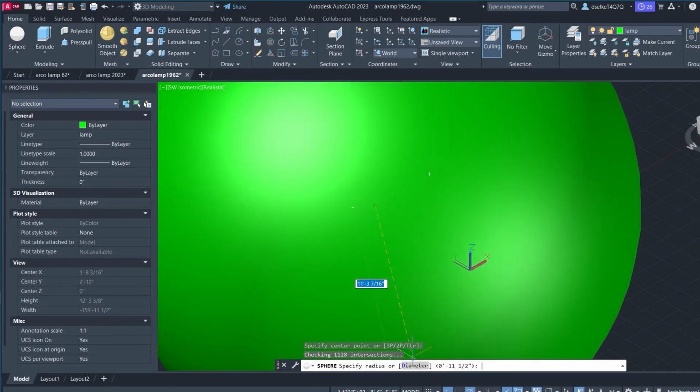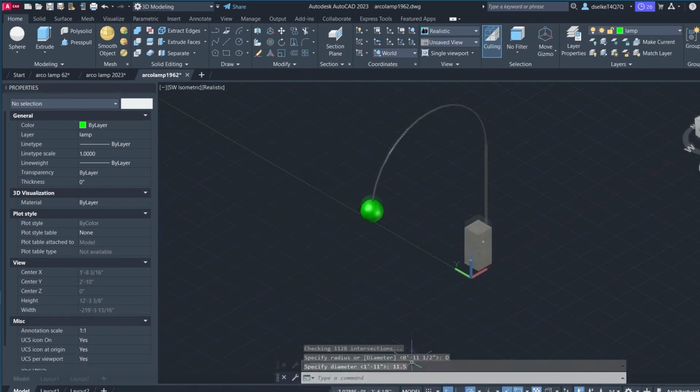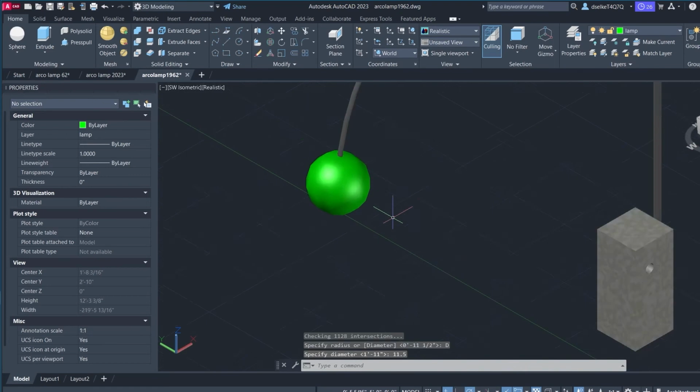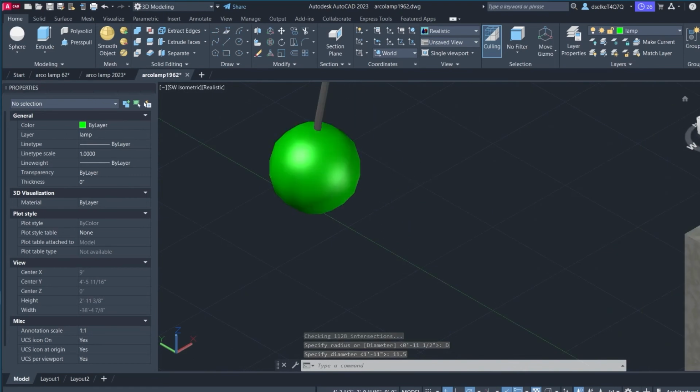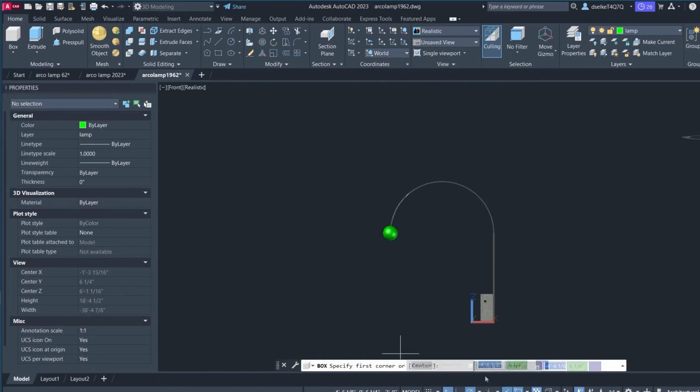11.5-inch diameter. Oops, that was radius. Too big. Undo. So let's do that again. Sphere. Center point. Switch to diameter. And then 11.5 inches gives us the correct size. Now we've got the correct size for our lamp.